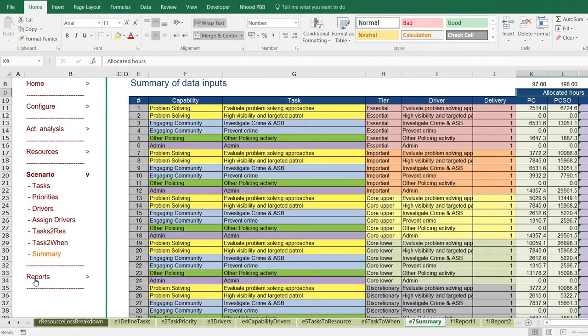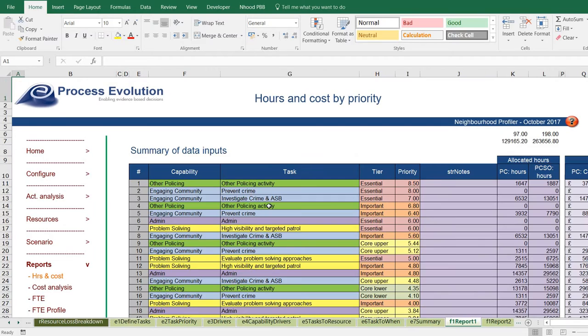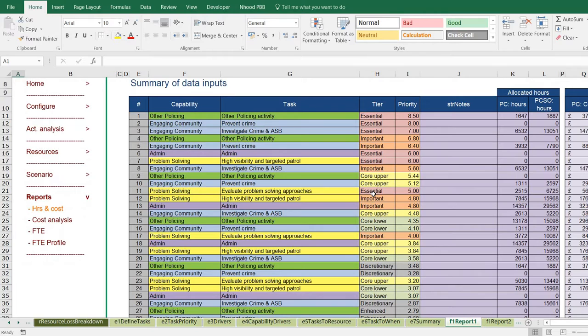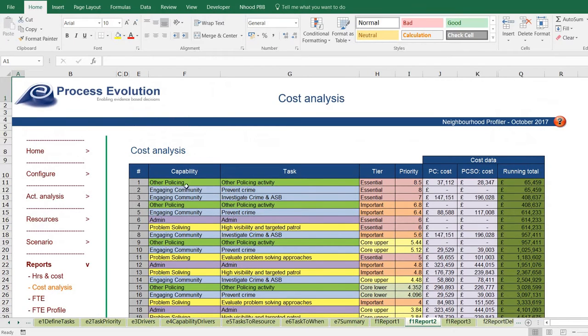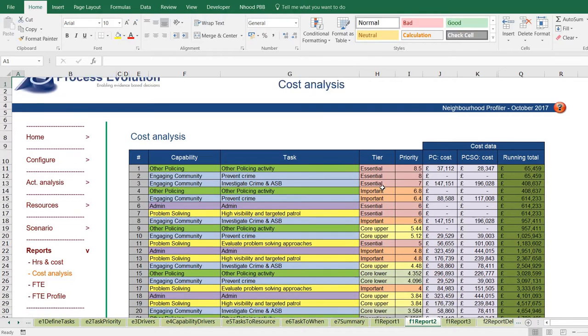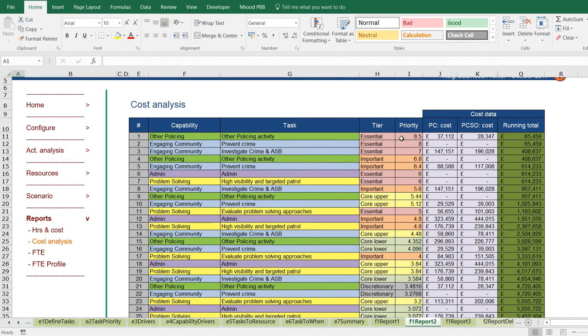From this, we can then move to the reports. The report section starts off with hours and cost. So the hours and cost just shows us the different tiers and how they've been applied. We can move on to the cost analysis. On the cost analysis sheet, we have a prioritized list. So in the hours and cost, it talked about the hours that have been applied. Here we very much look at cost, and all of the tasks have been assigned and prioritized so that the top priority task comes first.